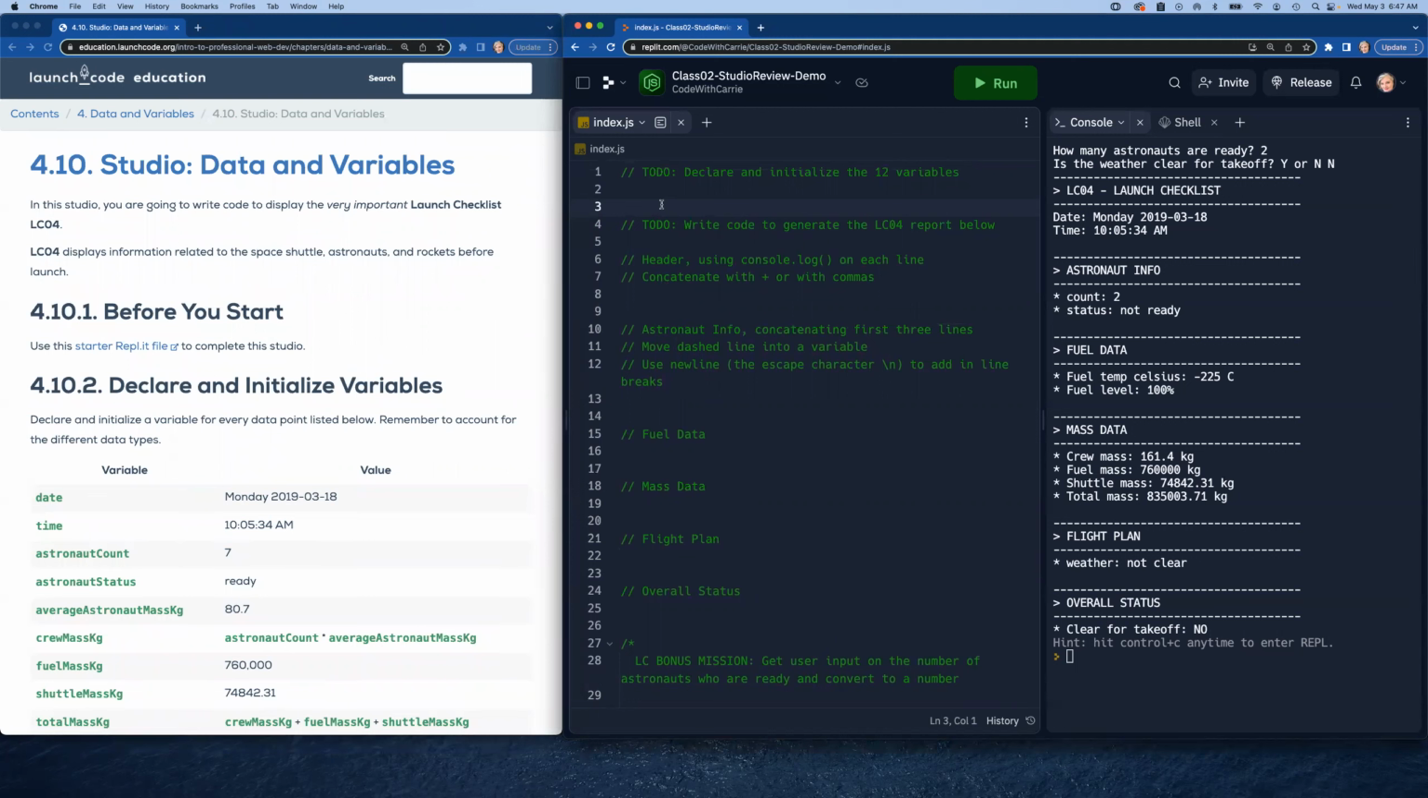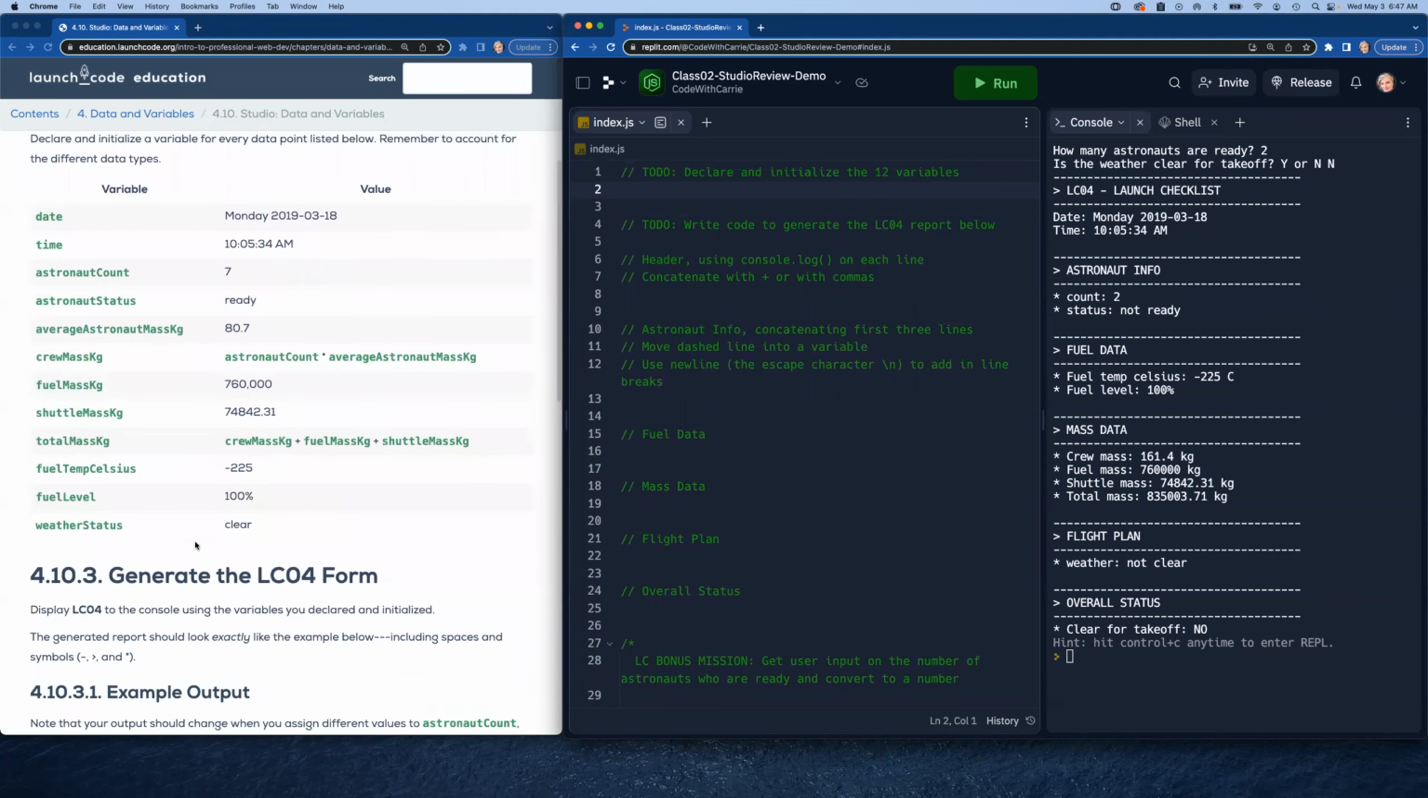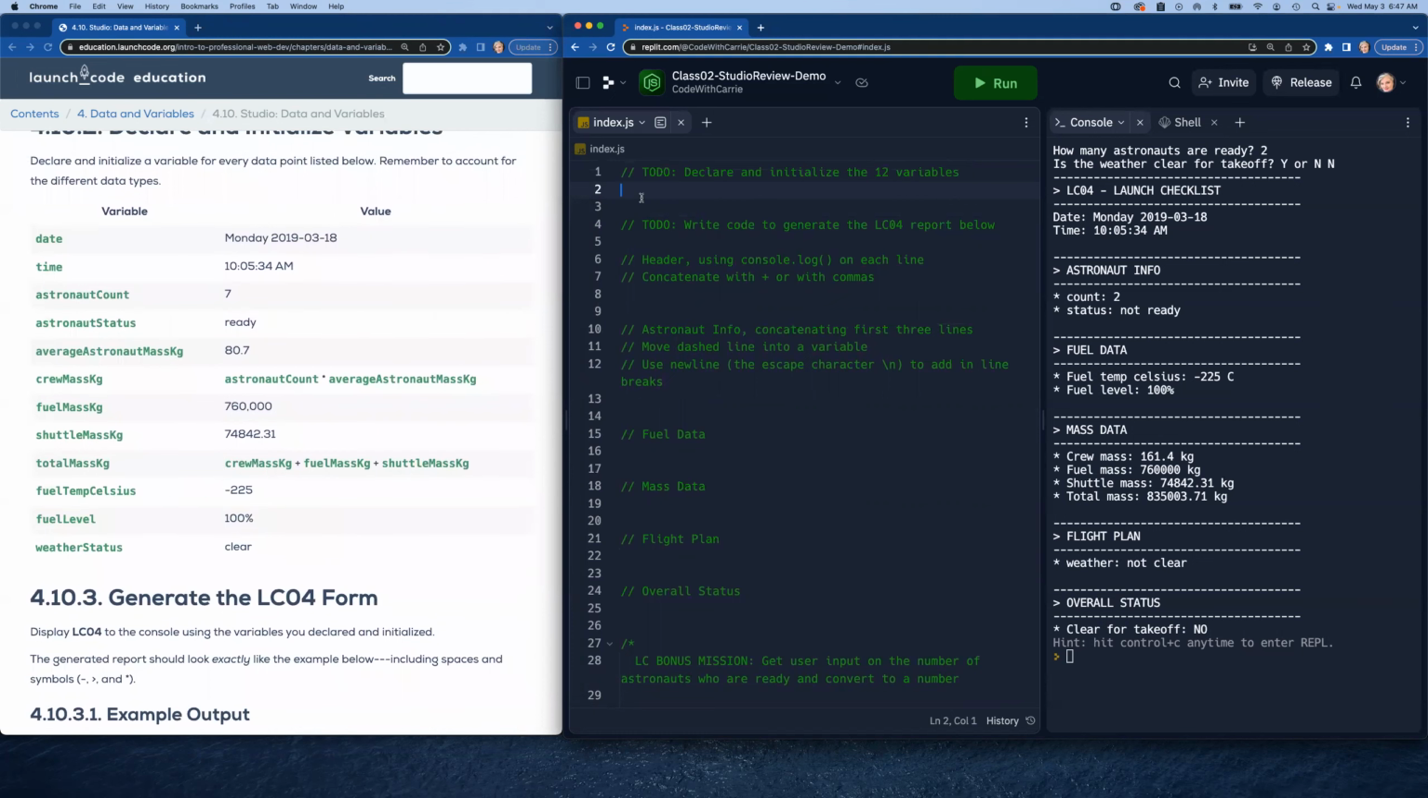Okay, so let's start at the top. First thing we're supposed to do here is to declare and initialize the 12 variables that are listed here for us in this table. We want to use the let keyword every time we declare a variable. So let date declares it, and then we'll initialize it to give it a value. And this one is going to be a string, 2019-03-18, and I'll end it with a semicolon.